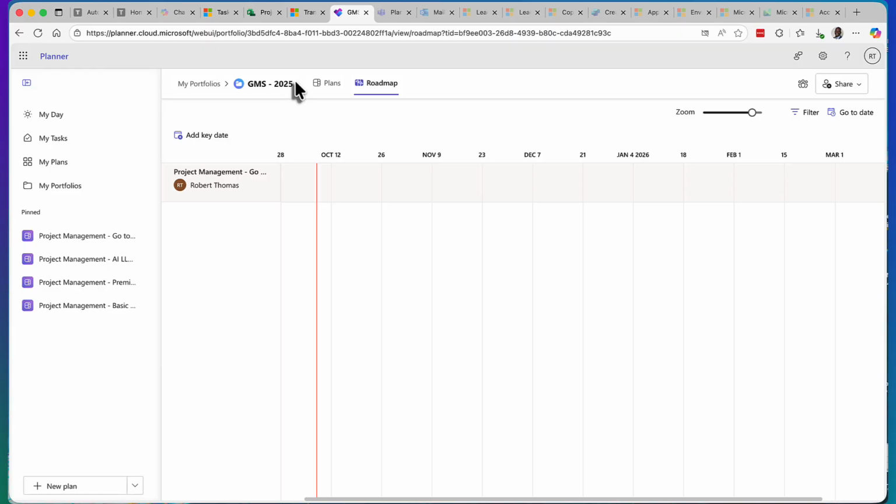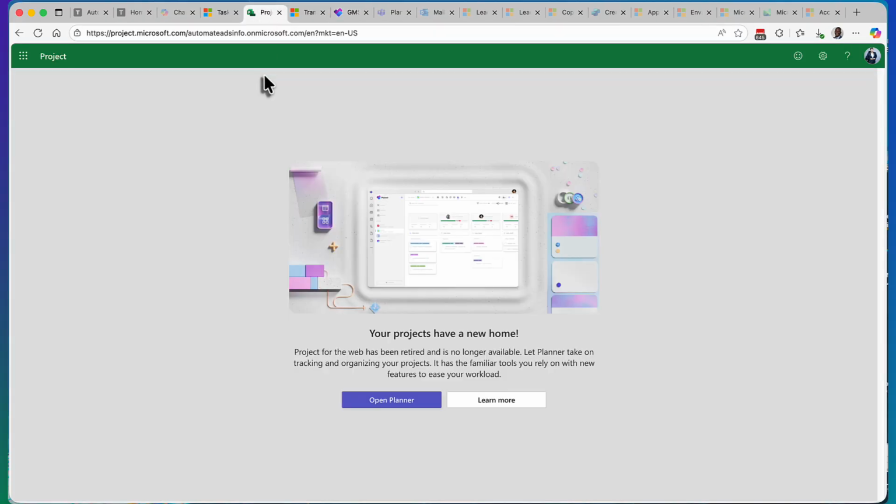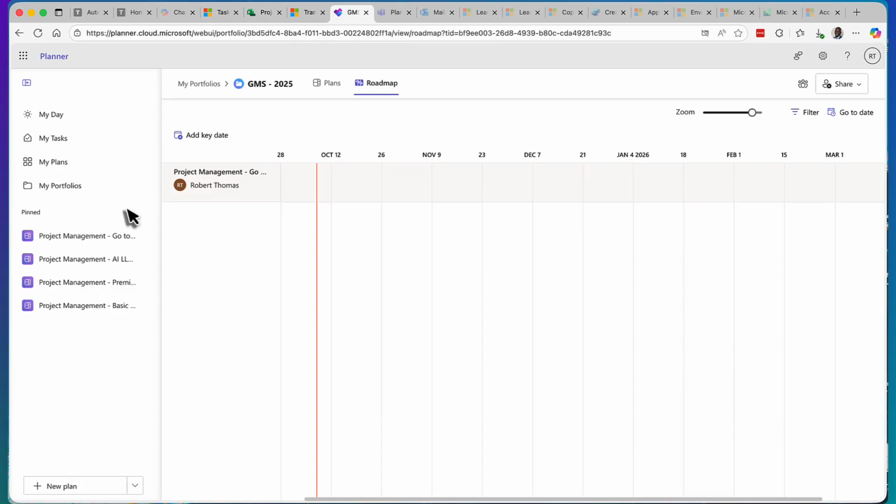I want to play around with these tools because I'm a little bummed that Project is gone. Now, Project is available on the desktop version, so that hasn't changed, right? But this cloud version has been moved over to Planner. So let's jump into Planner and see what's going on.